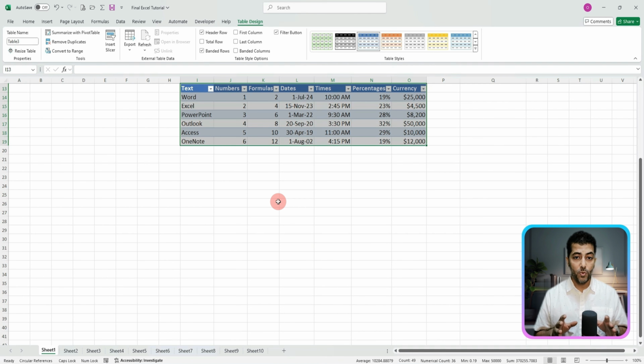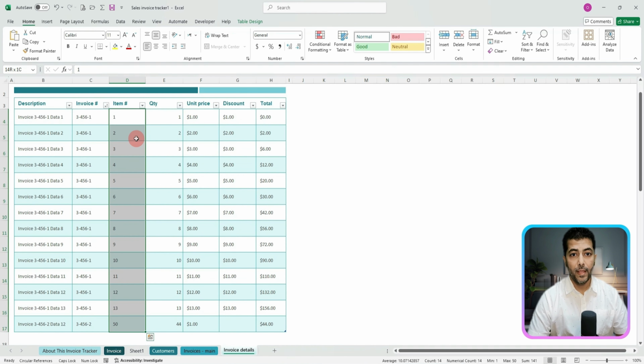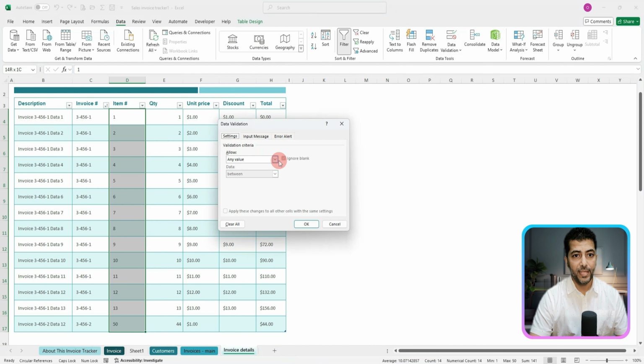Great, let's jump into using data validation next. Imagine you are asked, how would you set up data validation to restrict entries to numbers between 1 and 100? Let's explore the steps. First, select the cells where you want to restrict data entry. Next, go to the Data tab and select Data Validation. Data tab, and here is Data Validation.